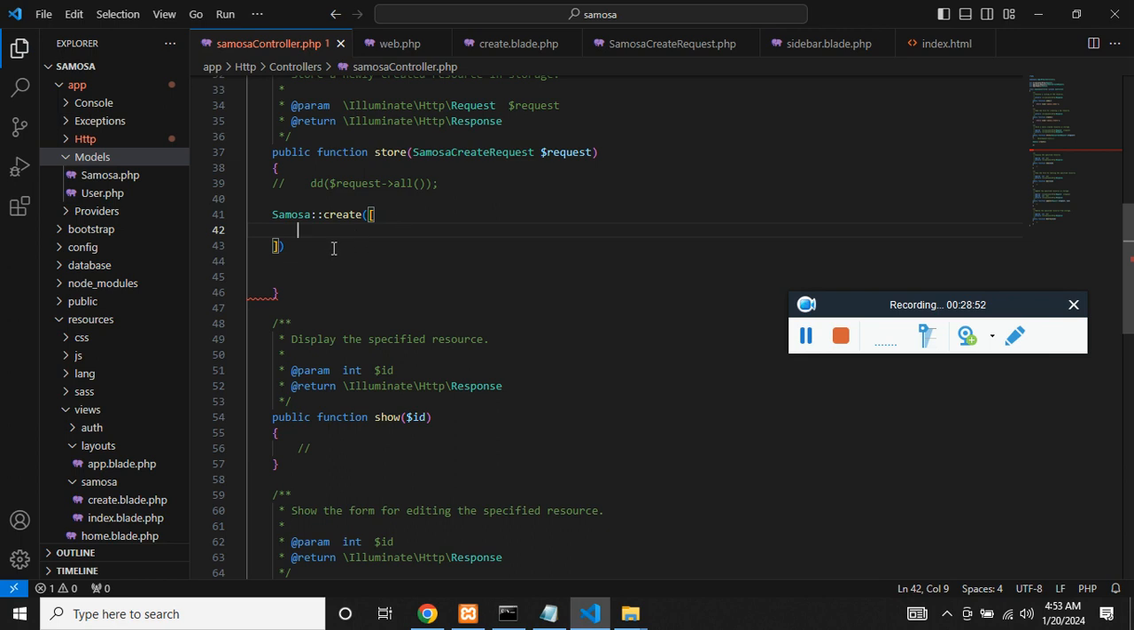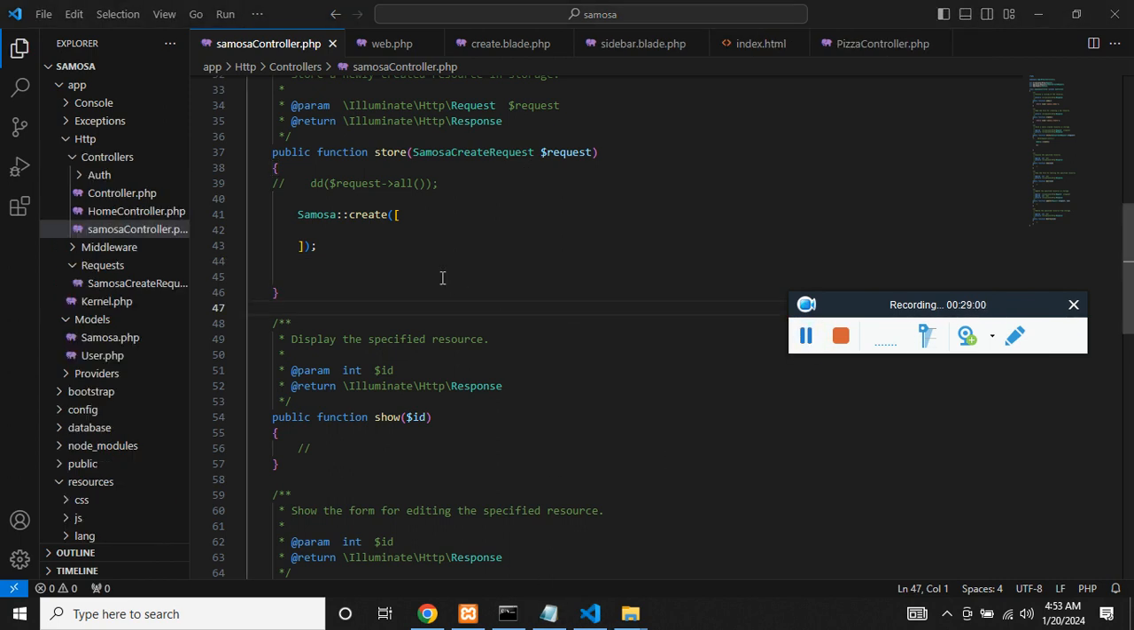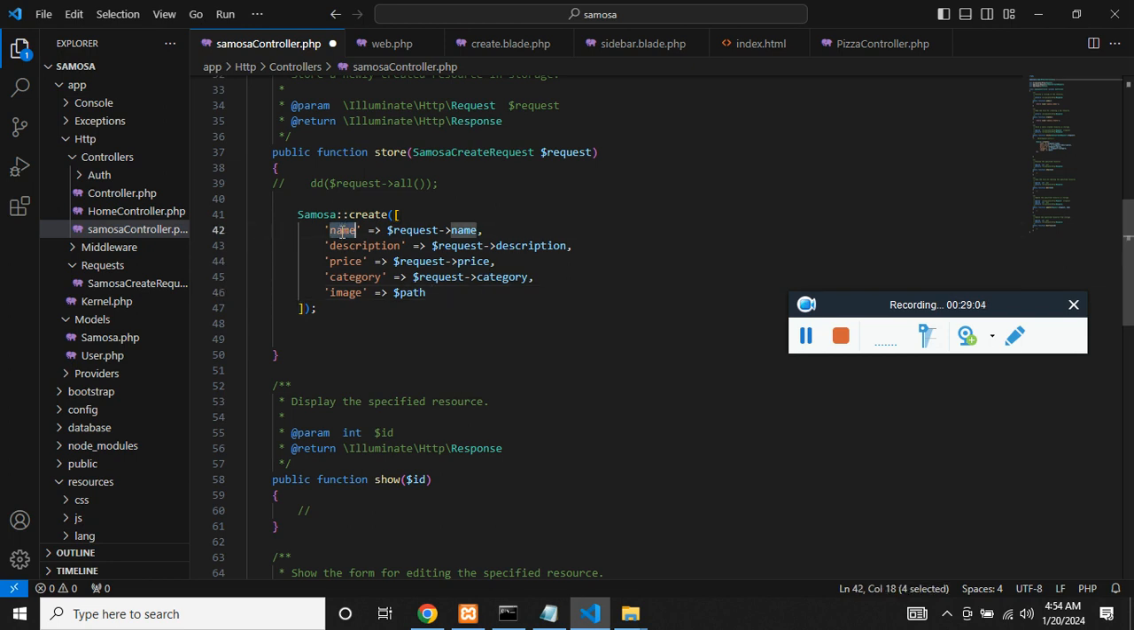Now we need to pass the input field values over here. It's very straightforward. Here you would find the database table columns: name, description, price, category and image. And these are the names of the input fields: request name, request description, request price, and so on. Here you will find the path.